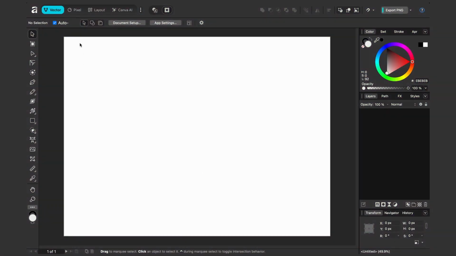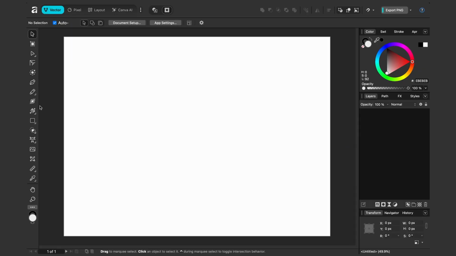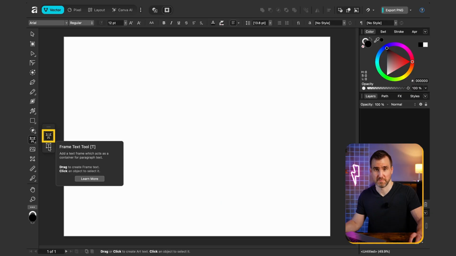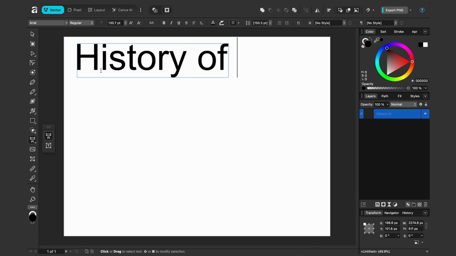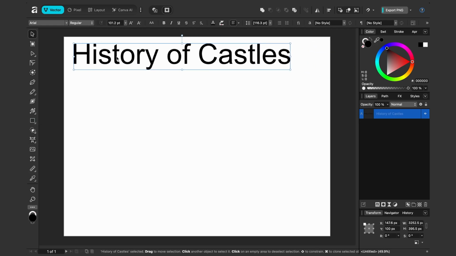I'm here in Affinity, and I'm in the Vector Studio, but it'll work in any of the studios you choose. Down here, you'll probably see a T for the artistic text tool. If I click on it, you can see there's another tool in there. This is the frame text tool. Let me start just by creating some artistic text so you can see the difference. I'll click the artistic text tool, I'll click and drag, and I'll type in a phrase. I'll resize it, and let's put it there.